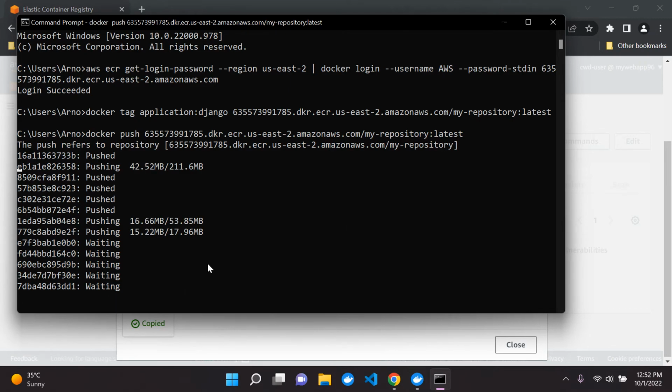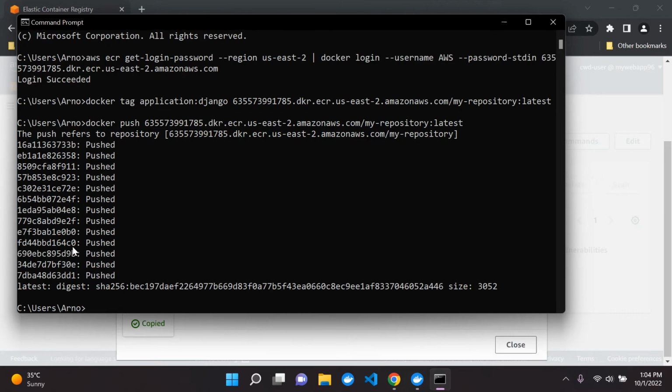So this is going to take a while. What I'm going to do is pause the video and wait till it's done, and once it's done, we're going to move on. This takes quite a while, so let's just wait while it pushes our Docker image to Amazon ECR. All right, so there we go. If you see this latest digest line here with the size, that means that our Docker image was pushed successfully to Amazon ECR.